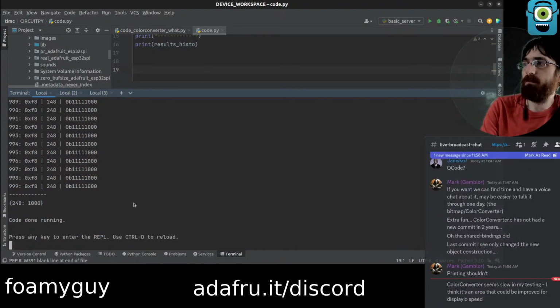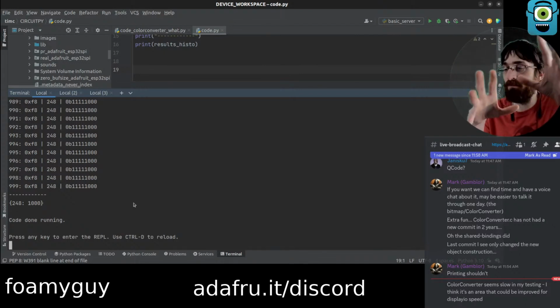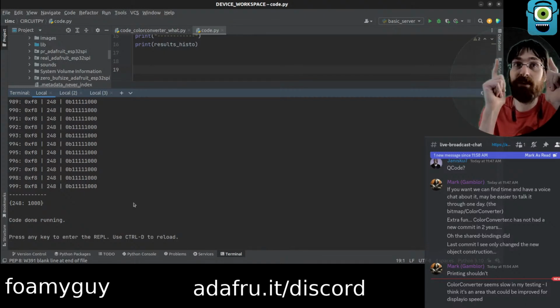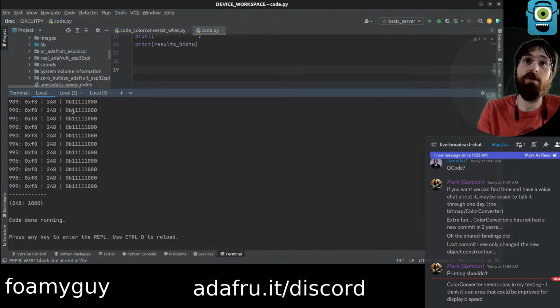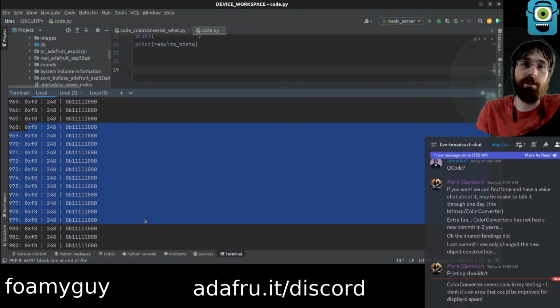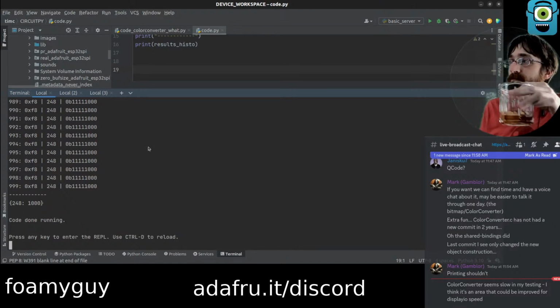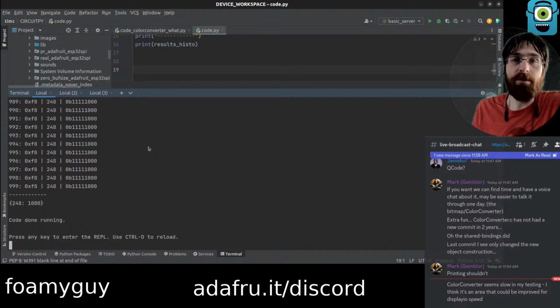Color converters seem slow in my testing, but compared to the other device, this exact code on the RP2040 versus this exact code on the ESP32-S2 versus this exact code on this device, this one is noticeably several times slower. That 1,000 took maybe 2 or 3 seconds on the other device, whereas this felt a lot closer to 20 or 30. Area that could be improved.